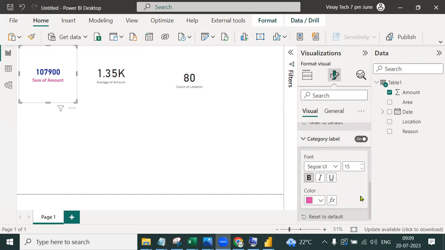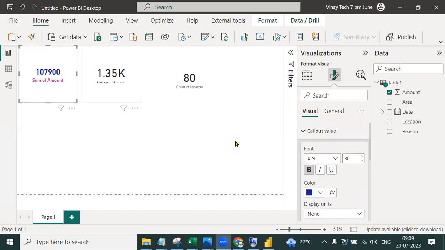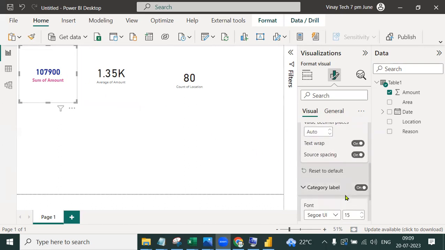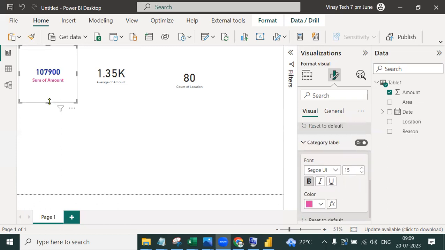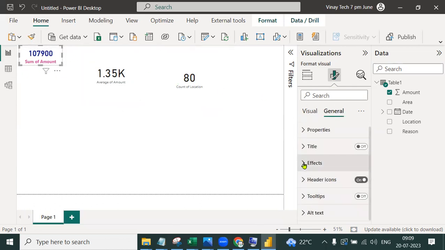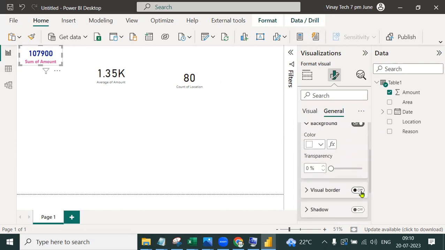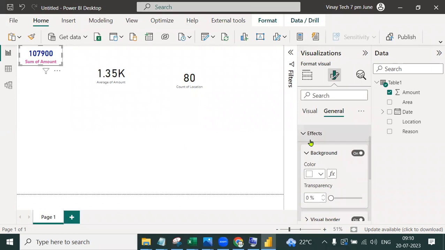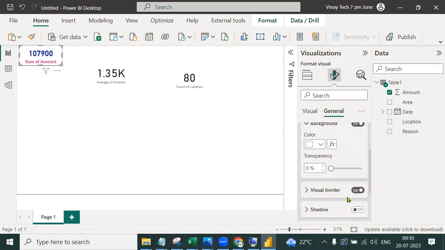This is ready. So I move to the first one, change the font color. Second one, change color. And I'm adjusting. I'm reducing this. I want to take a border. Go to this general effects. I'll take a visual border. Effects level, general, visual border on. How do I remember? If you practice once, you will remember it.